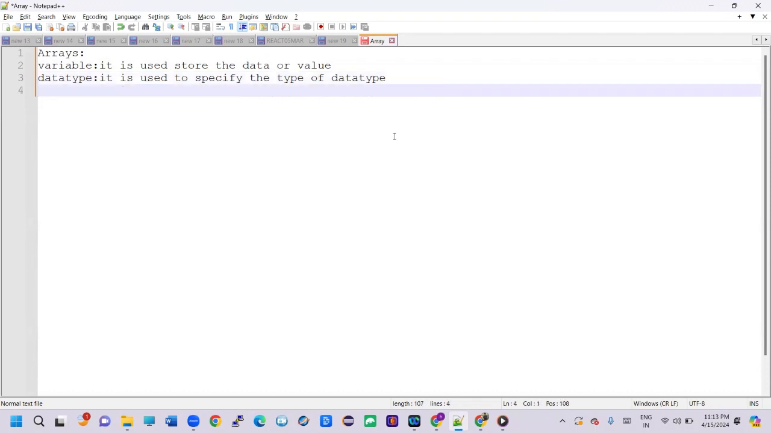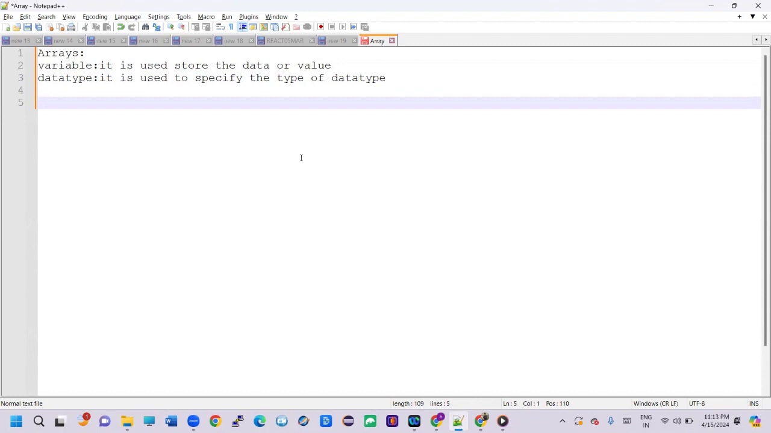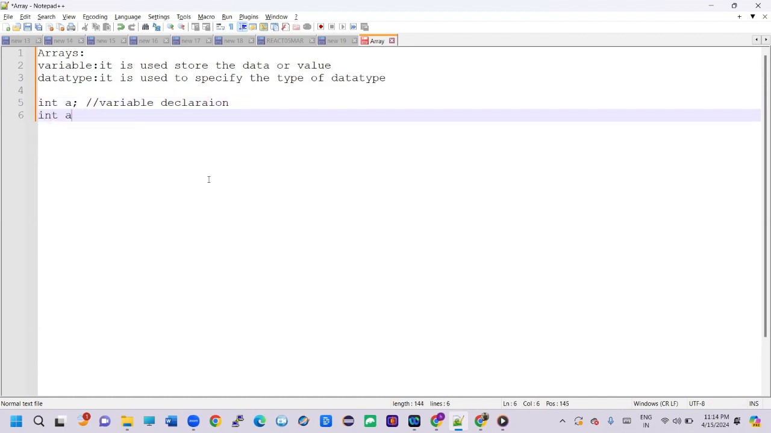So we have types like int a. We can call it a variable declaration. Then int a equal to 30. Here a equal to 30, we can call it variable initialization.